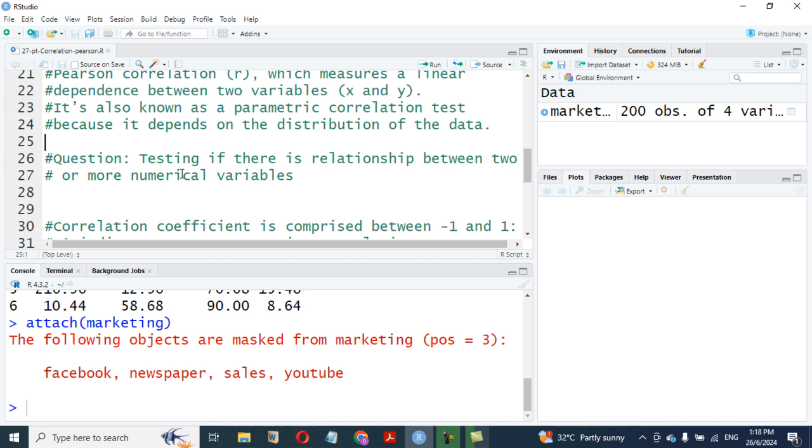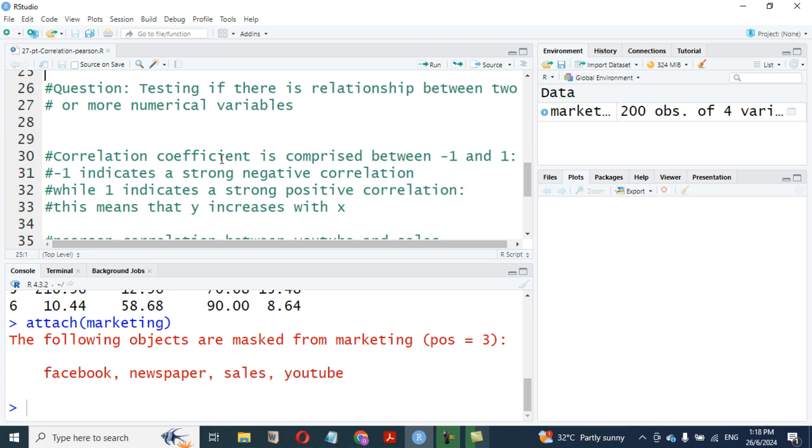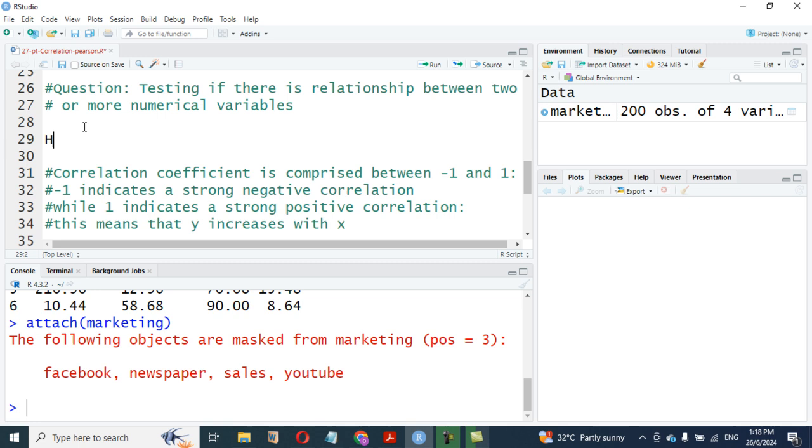Let's say we want to test if there is a relationship between two or more numerical variables. That is what it's all about: if they are related. That's the purpose of the test. So maybe you can develop your hypothesis. H naught is the null hypothesis: there is no relationship between the variables. H1 is the alternative: there is a relationship between the variables. If the result is significant, there is a relationship. If not significant, no relationship. Do you understand what I'm saying? Let's say we have an H naught, for example.